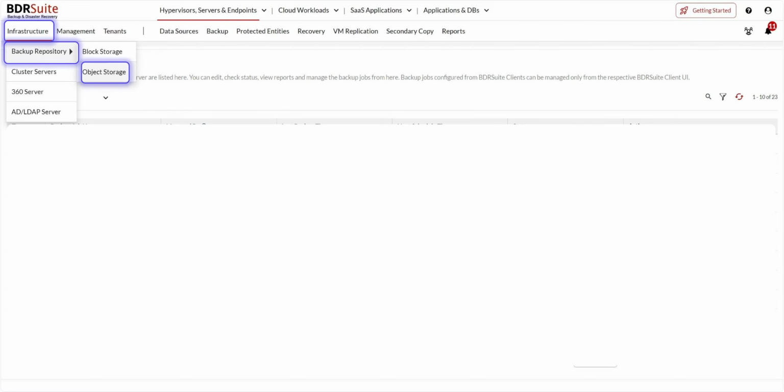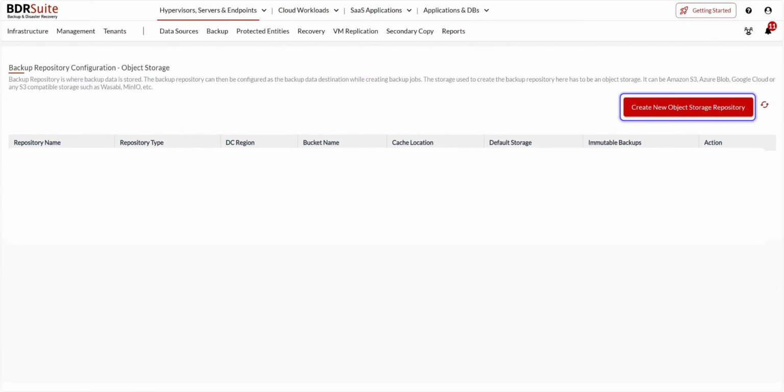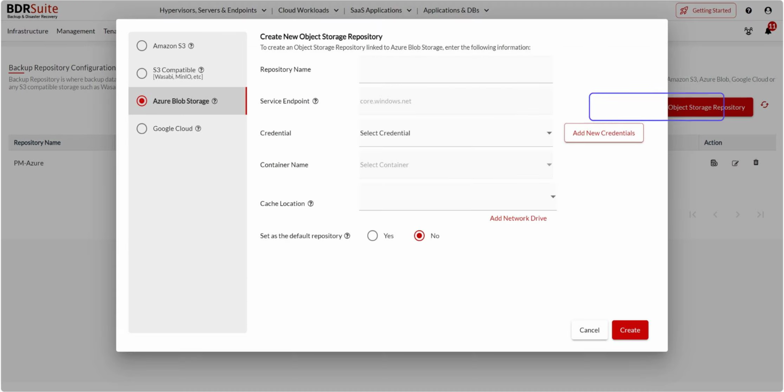To create an object storage repository in the BDRSuite backup server, navigate to the Infrastructure tab, select the Backup Repository menu, and then choose Object Storage. This is the Backup Repository Configurations page. Click on the Create New Object Storage Repository button. Click on the Azure Blob Storage option on the left panel.